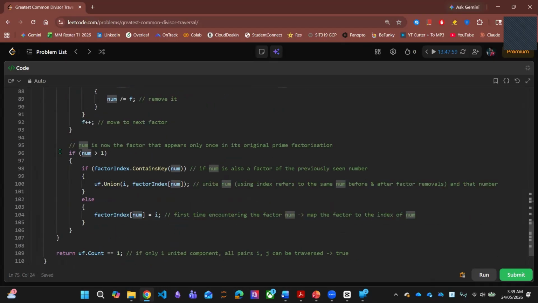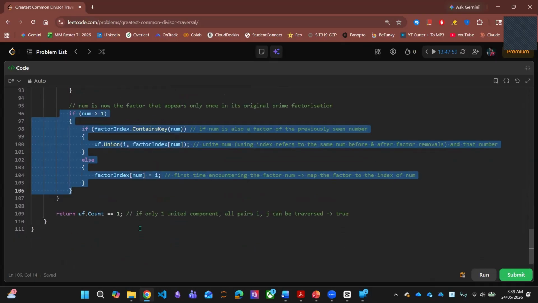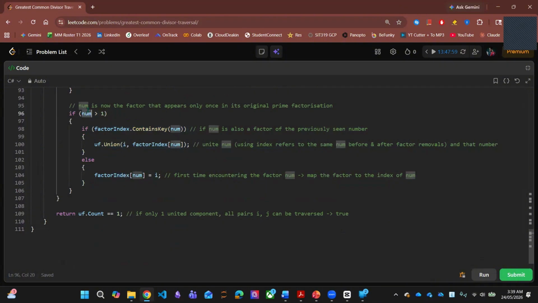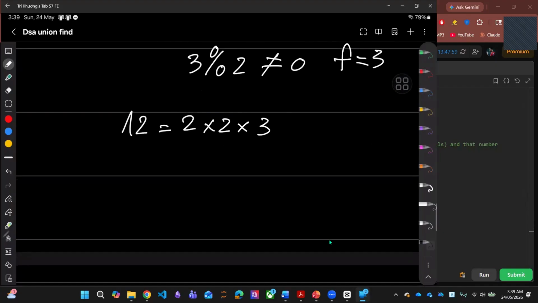And now, this is the case where num is the factor that appears only once in its original prime factorization. So what do I mean by this? It means that, let's take 12 as our example again. So after f equals 2, right?